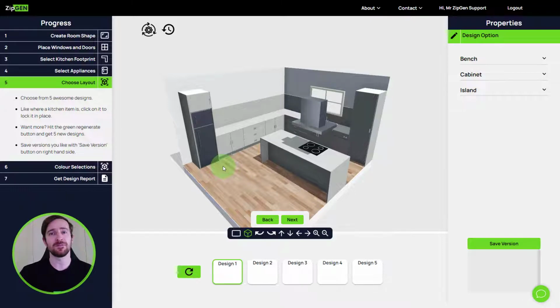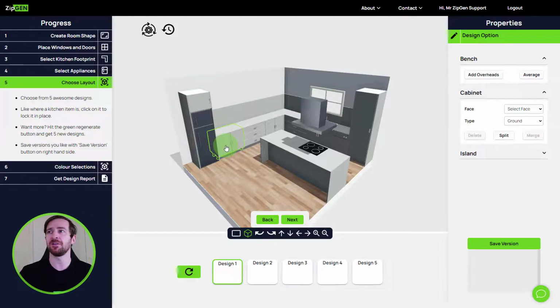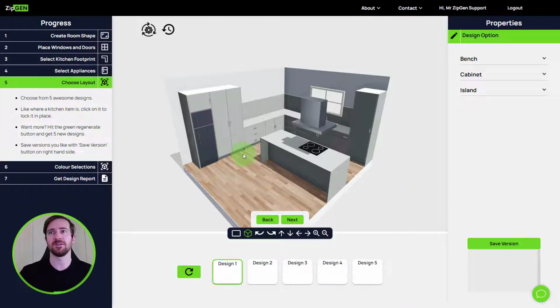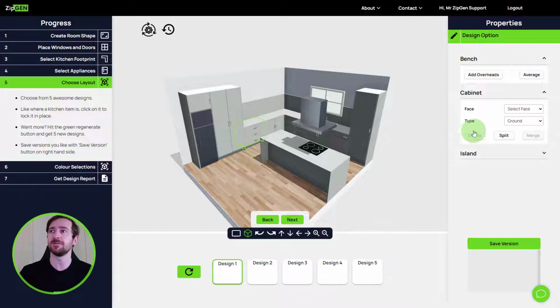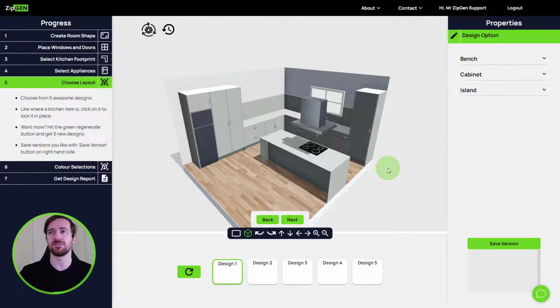We can also make different edits by selecting the components in the model. Let's try making some edits to the cabinet. So if I select the cabinet, you'll see on the right hand side menu that we get various options to change and add different bits and pieces. Let's change the type from a ground carcass to a full height, and we do that by selecting this type drop down and selecting full height. Perfect. We can also change the faces. So if I select this carcass next to it, I can change the face from a 3 drawer to a 1 drawer and pot drawer.